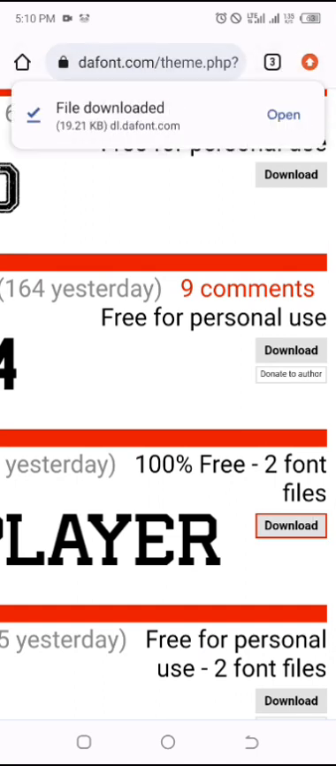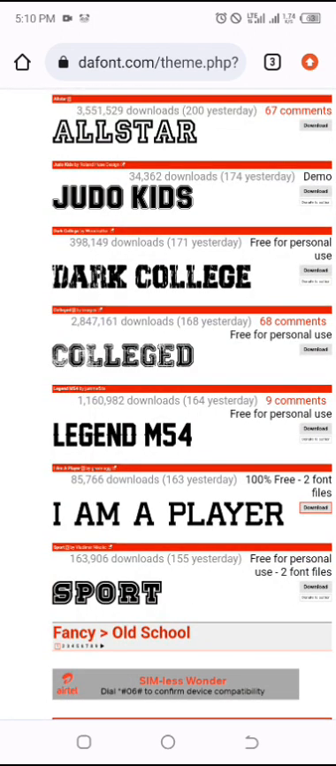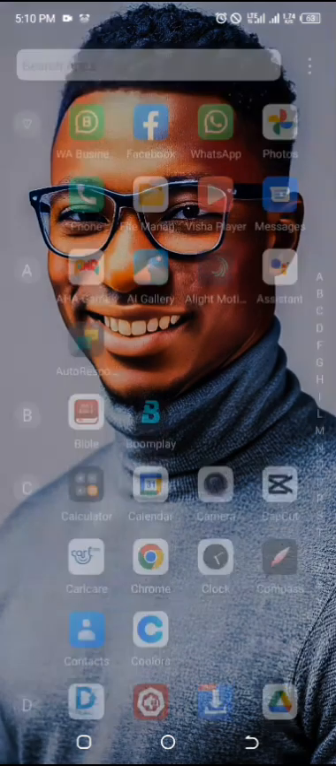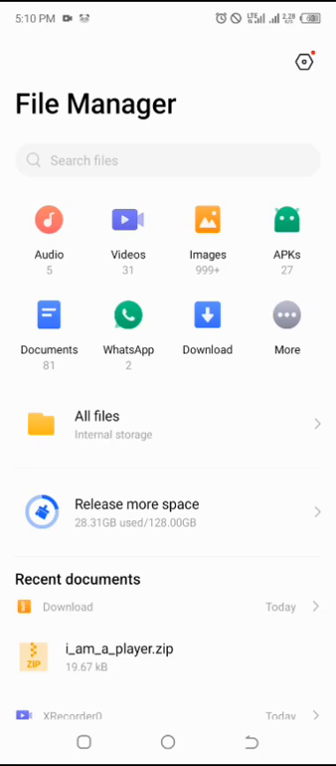All right, file downloaded. Okay, so you're not going to open directly through here. All you have to do now is go back to your phone and open up your file manager. All right, scroll to your file manager. This is it here. Click it, open wherever your own is located, whether it's file explorer or file manager, anyone.